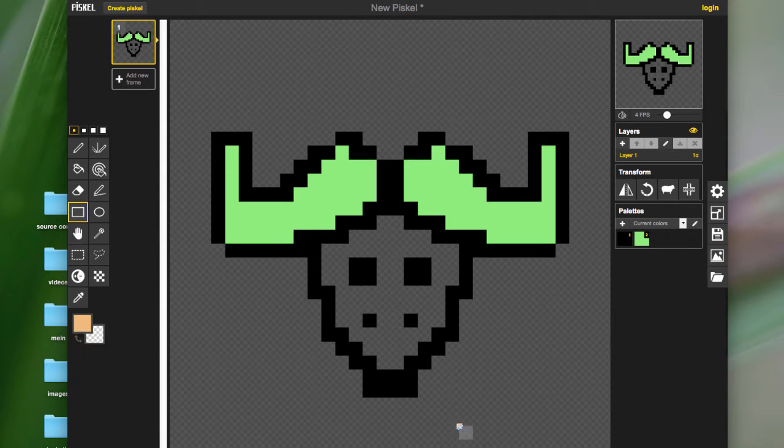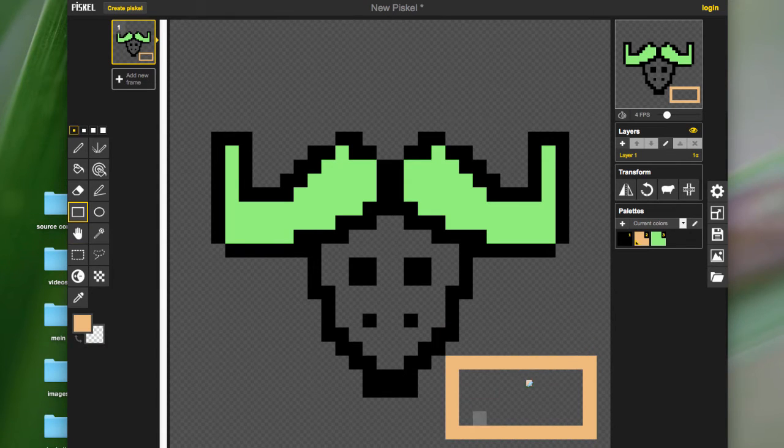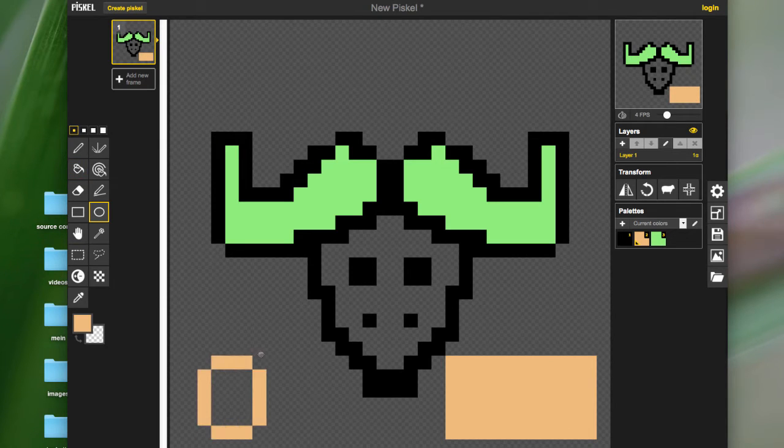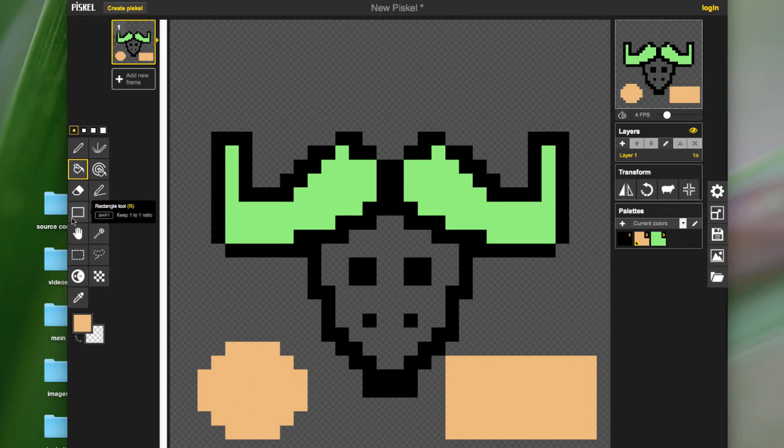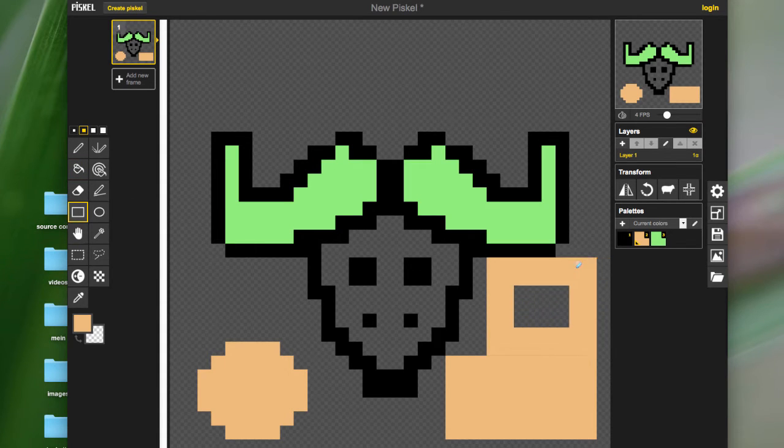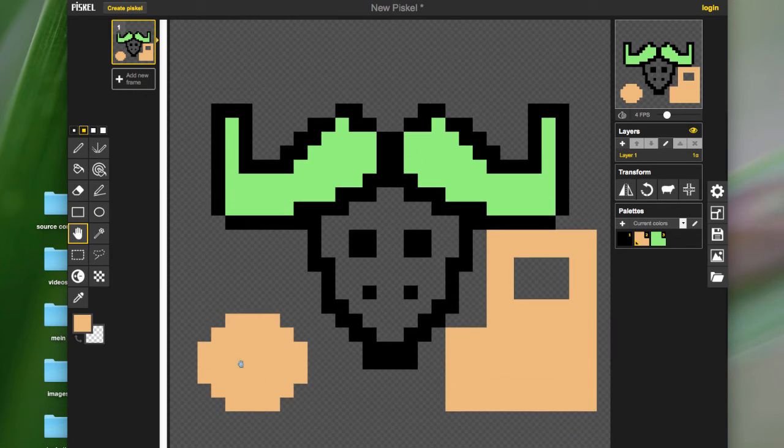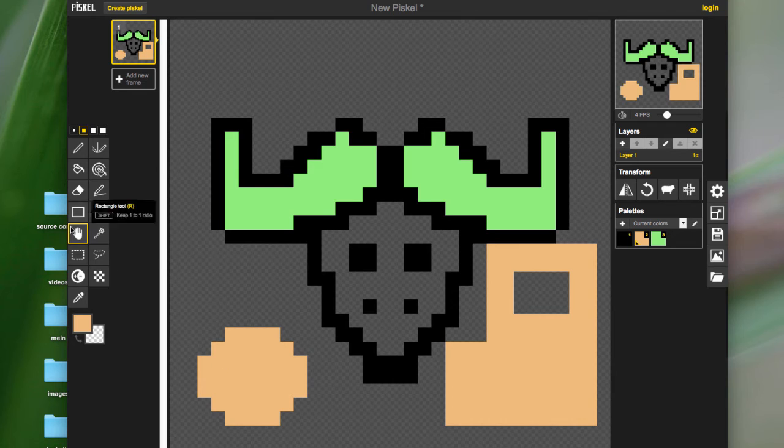A rectangle tool, which can let me make rectangles which are empty, but of course I can use the paint bucket to fill them in. Circle tool that is the same way. A couple different selection tools here. I have a pen size, which affects not just the pen, but also things like the rectangle. See, the border is thicker. A move tool, which I can move everything around if I need to.